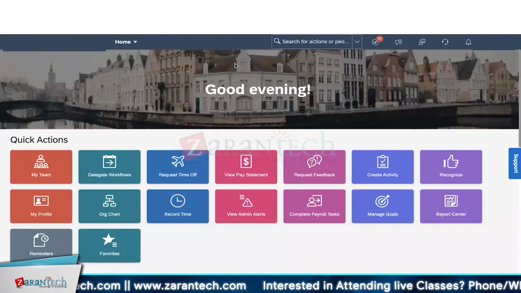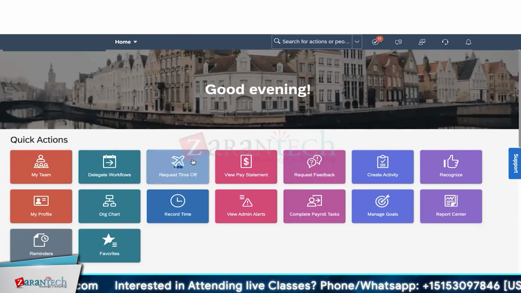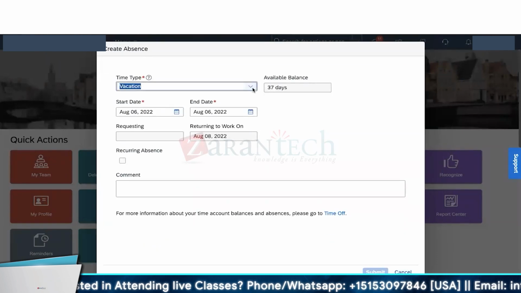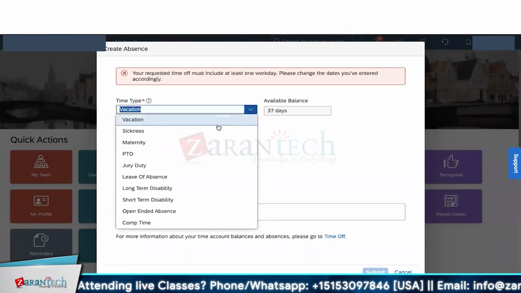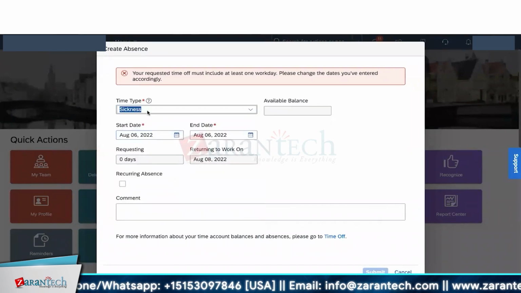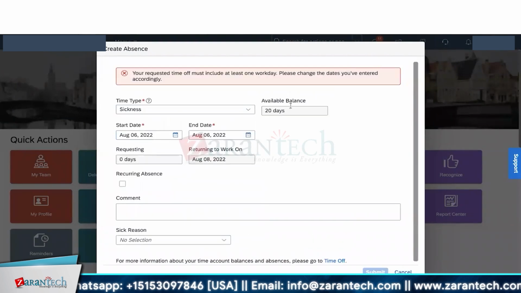So from the home page, you can go for the time off type, where we can start applying for the leaves actually, which is this request time off. Click on this request time off. System is going to give me an option to choose the leave type. So I have vacation as a leave type, and I have multiple other leave types: sick leave, maternity, PTO, long-term disability, short-term disability, different leave types I'm eligible for. So whichever leave I choose, for that leave, what are the existing balance that will be immediately shown here.